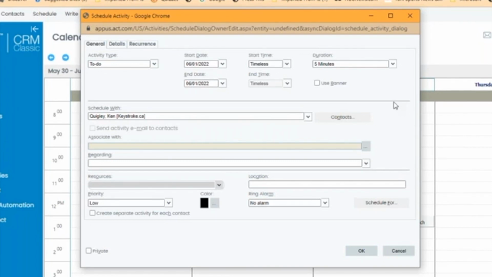So they will get replicated into your Outlook, okay? But don't be putting them in one place or the other, like putting them in Outlook, because there may not be an automation that populates them in Act. And then you could just miss appointments.